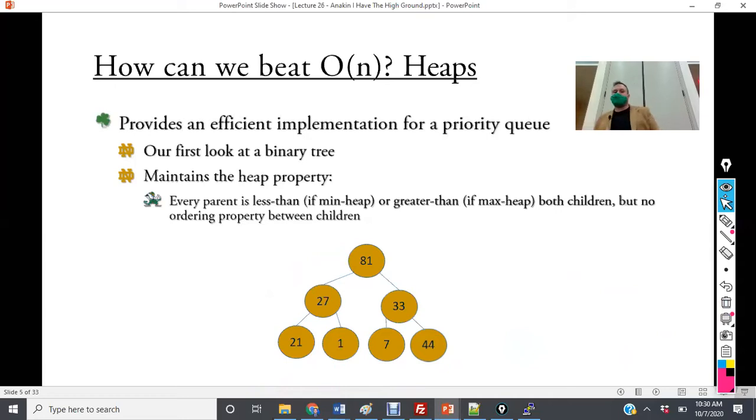The thing though is that 44 is greater than 33. So now we have violated our heap property. So now what we're going to do is a process called heapify. We are going to move this element up. And so we see that 44 is greater than 33. So the easiest way to fix this is just to swap them.